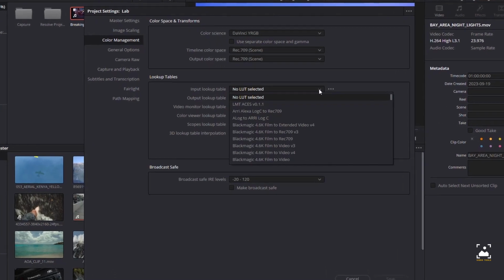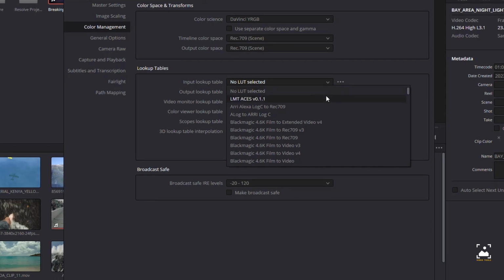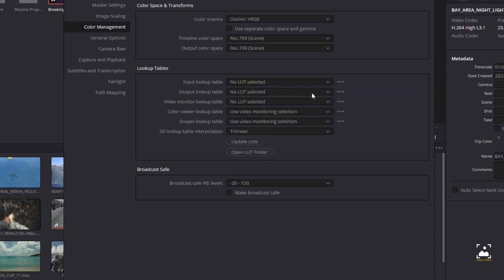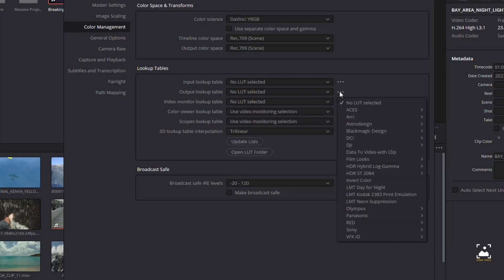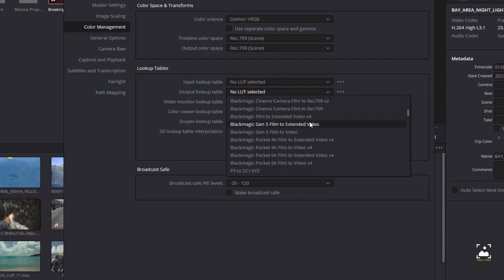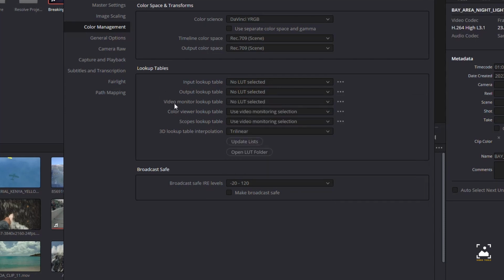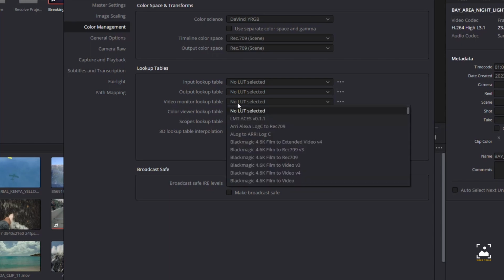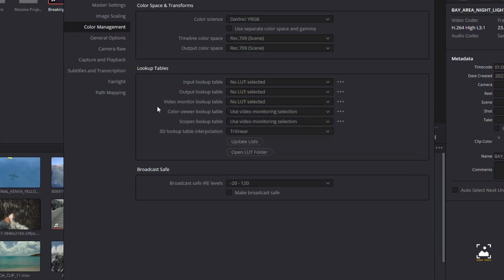Input Lookup Table. 2 drop-down menus let you add 1D and/or 3D LUTs that process the current timeline before every other image processing operation in DaVinci Resolve. Output Lookup Table. 2 drop-down menus let you add 1D and/or 3D LUTs that process the current timeline after the operations applied in the color page, but before the temporarily applied display LUT. Video Monitor Lookup Table. 2 drop-down menus let you add 1D and/or 3D LUTs that process the current timeline after every other image processing operation in DaVinci Resolve.